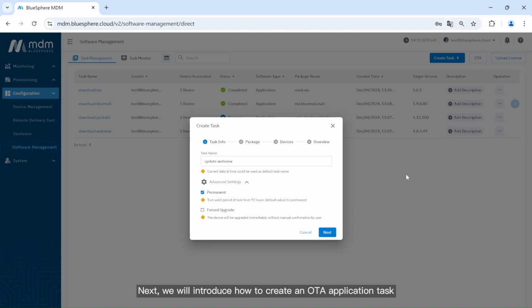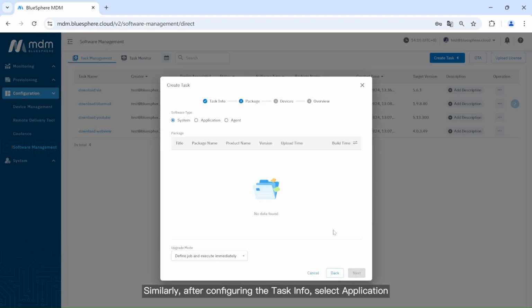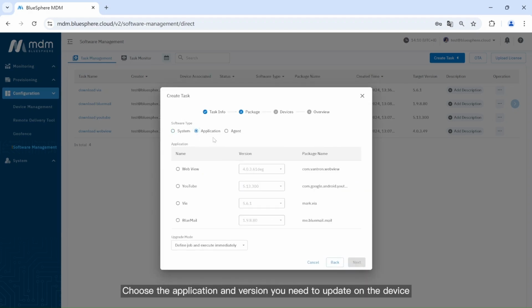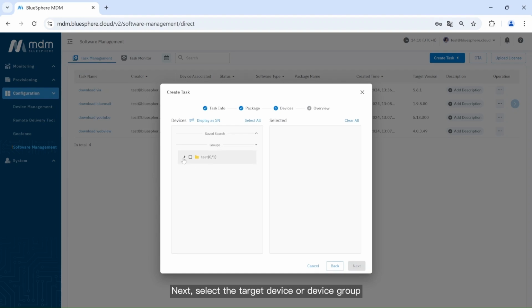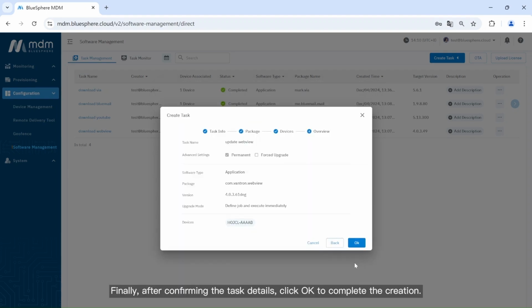Next, we will introduce how to create an OTA application task. Similarly, after configuring the task info, select Application. Choose the application and version you need to update on the device. Next, select the target device or device group. Finally, after confirming the task details, click OK to complete the creation.